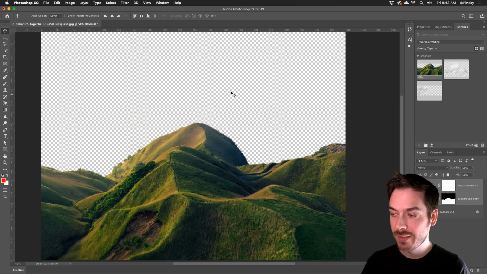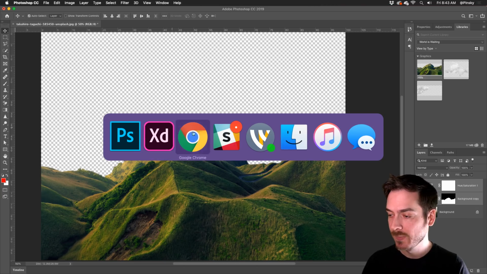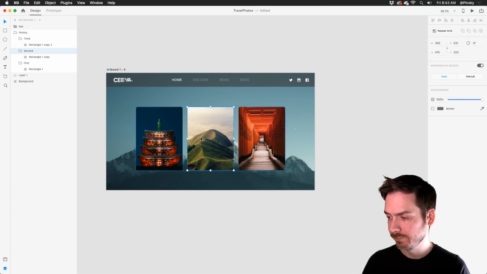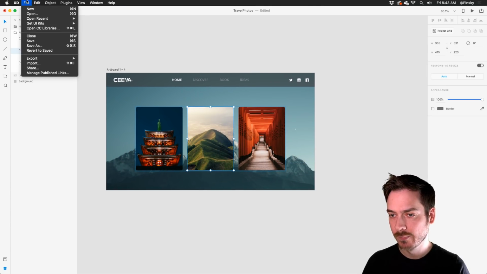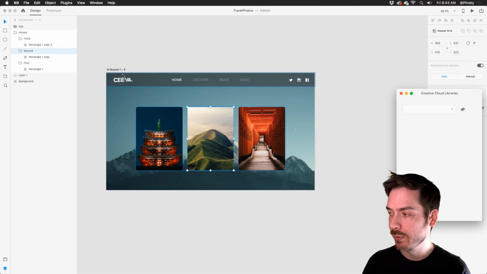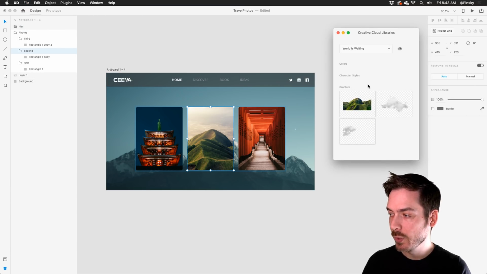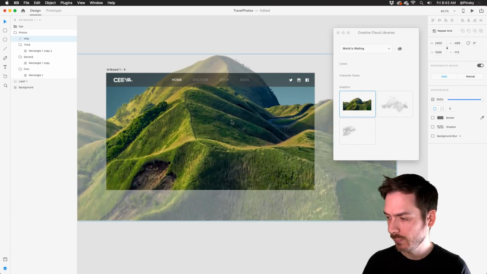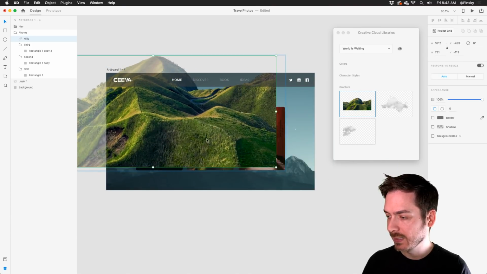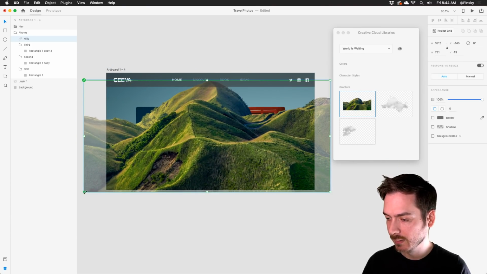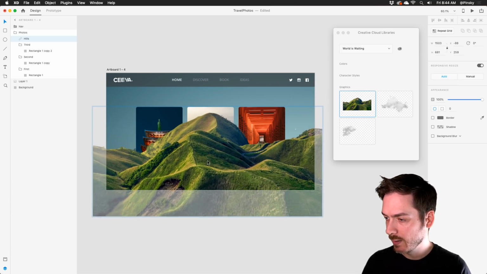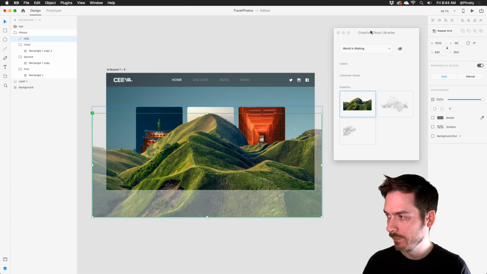But what's even cooler than that is now that I've made this extraction and saved it to my Creative Cloud libraries, back in Adobe XD, I can go up to the File menu, go down to Open Creative Cloud Libraries, and all of those assets that I added to that library are right here. And I can easily drag this into XD and position it exactly where I want it. So let's say I'll make it a little bit larger, just about there. Poke it out from the back so the hills are kind of touching the top there.